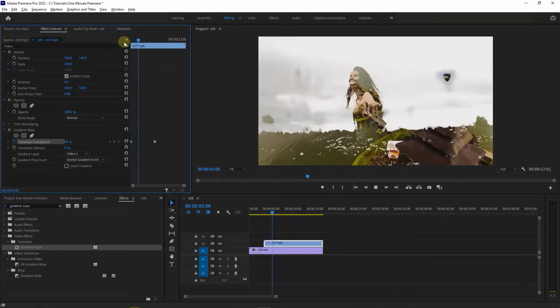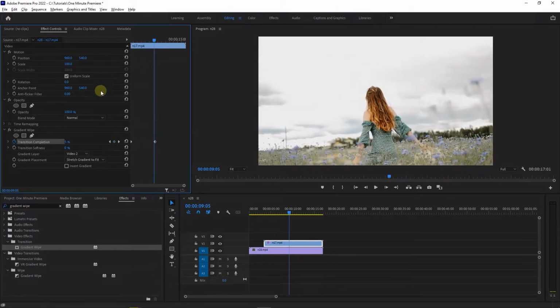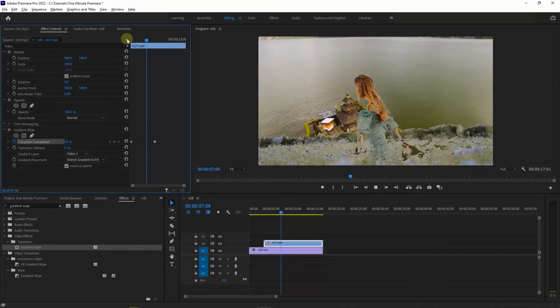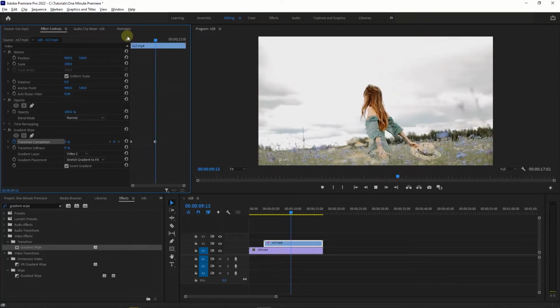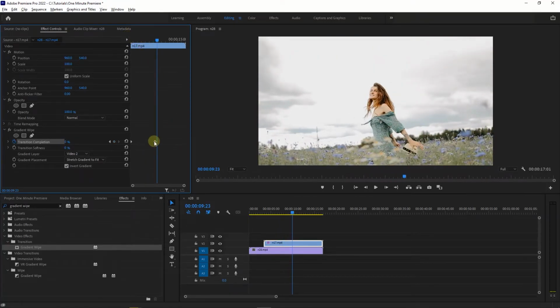Now we have this transition between clips. Click on Invert Gradient and make sure it is checked. You can decrease the distance between keyframes to speed up the transition.